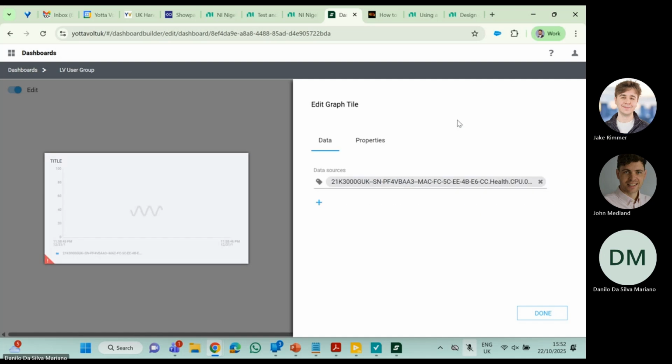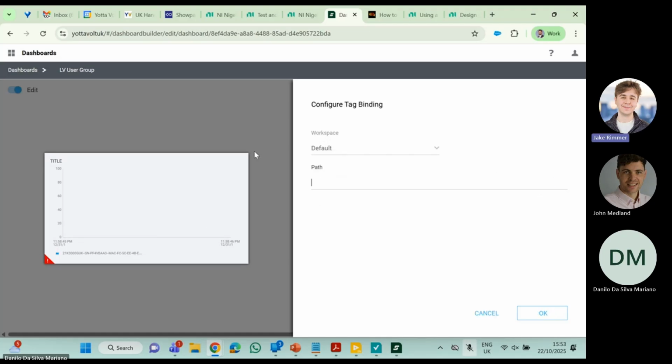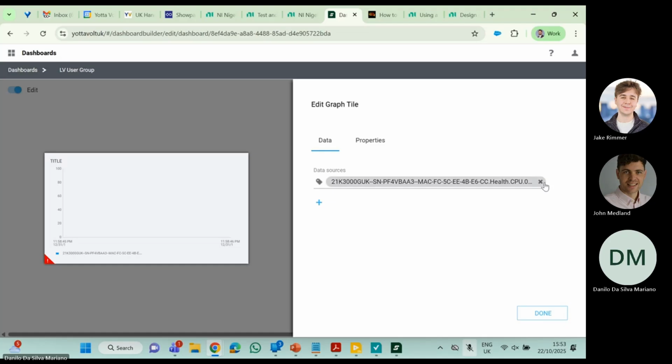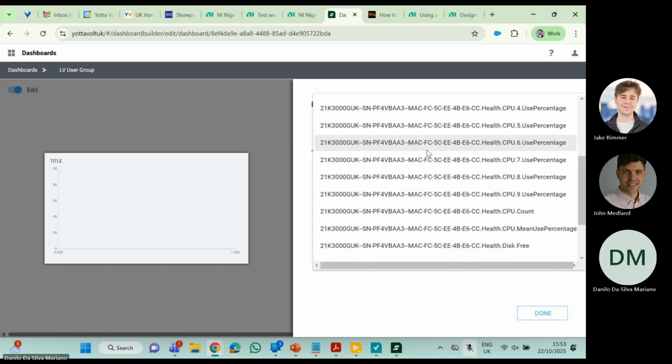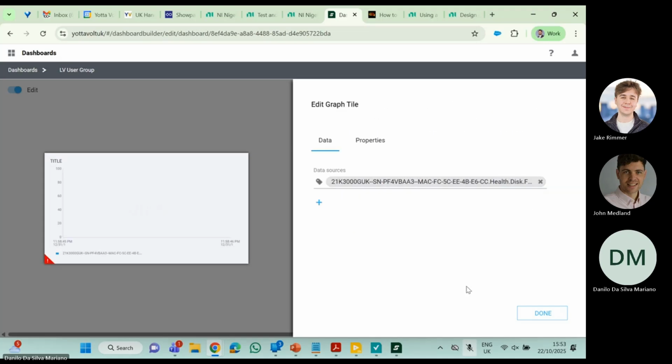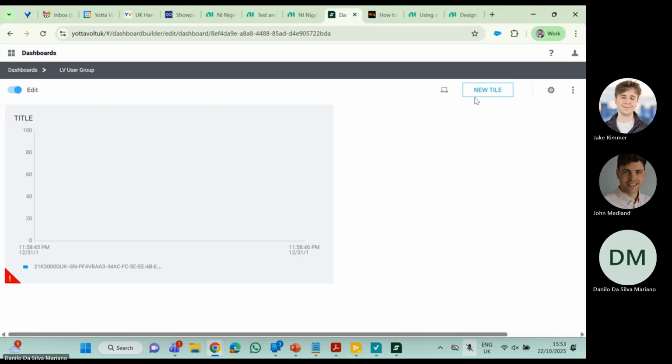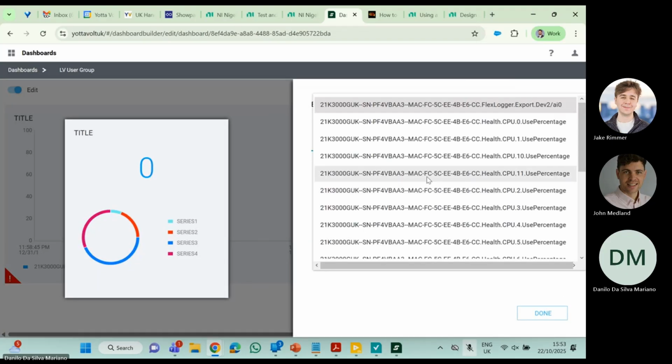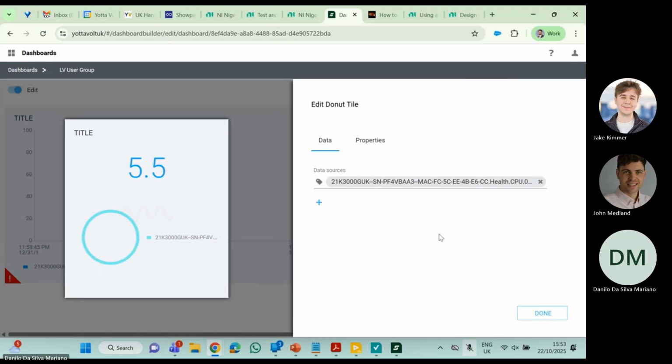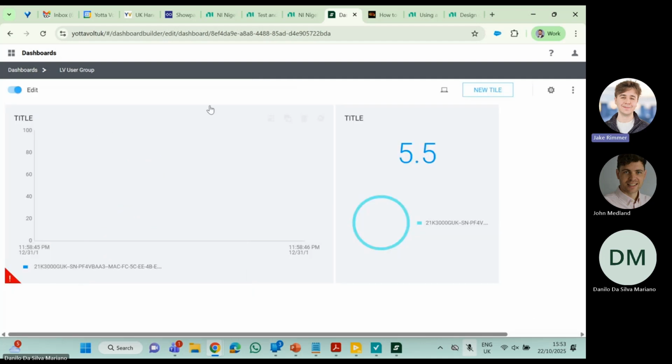And it's as easy as find tag here, tag, done. Tile donut. Done. So this one I can publish different dashboards for different personas.